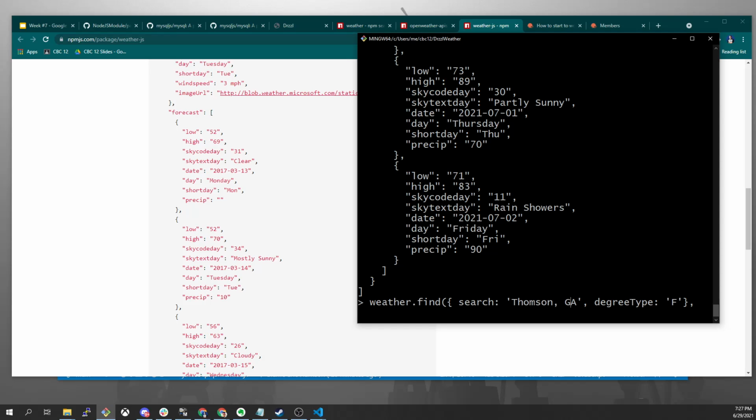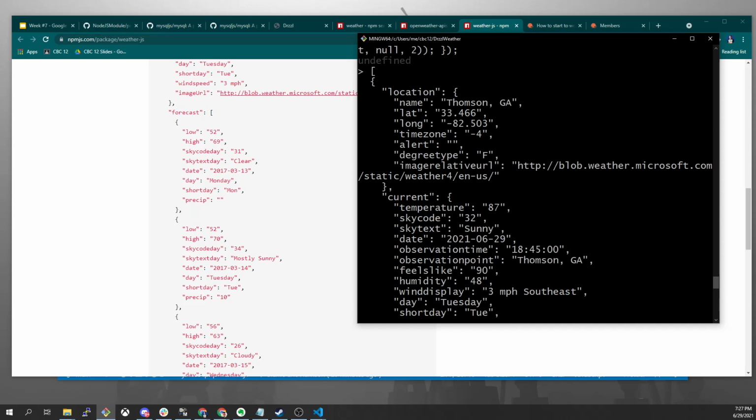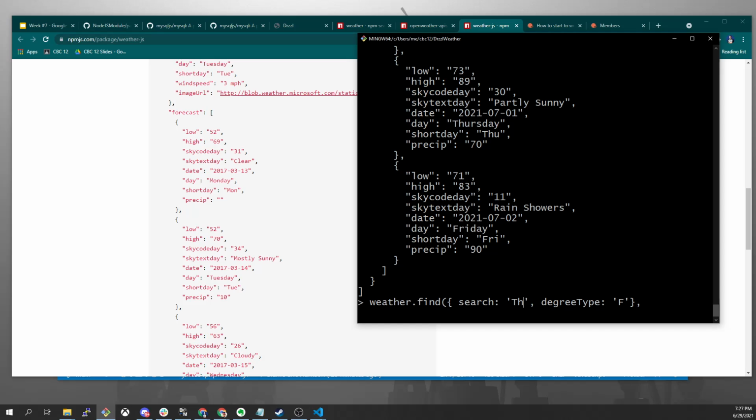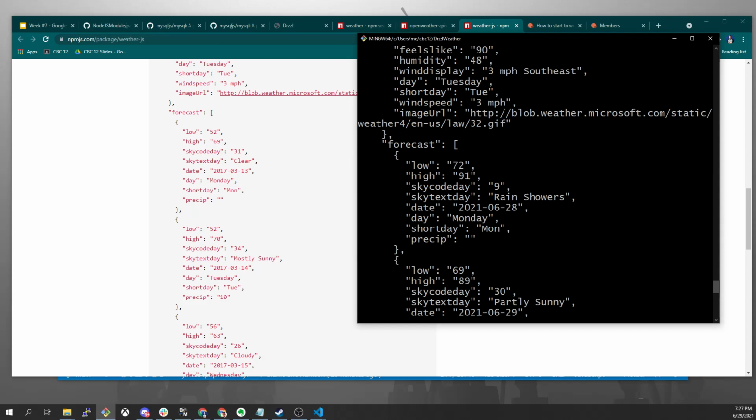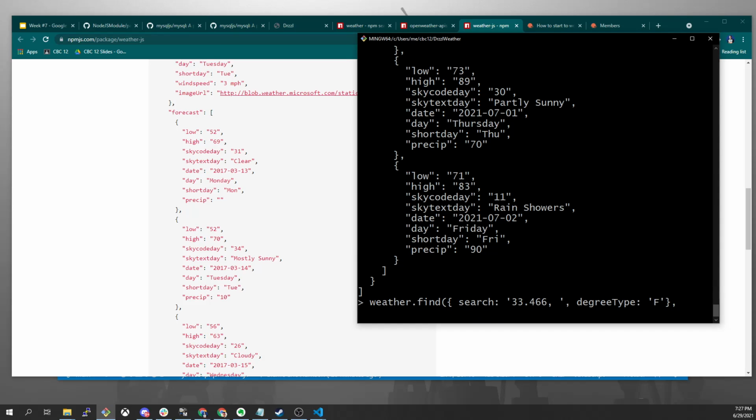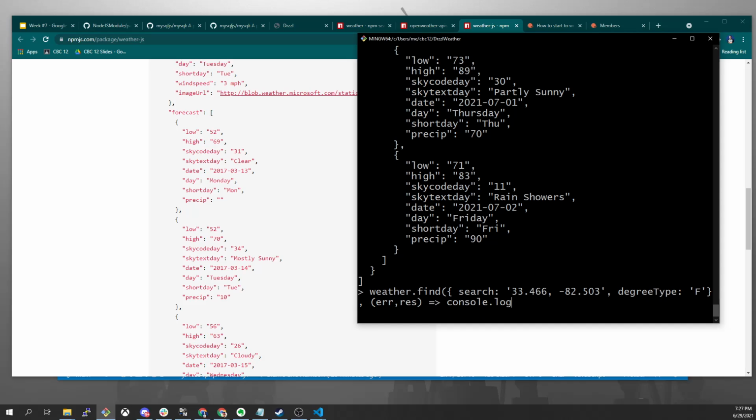But let's see if we can do latitude and longitude. What do we have here? It gave us the latitude and longitude. So 33.466. Let's just try 33.466, comma, -82.503. And we need a callback, so we'll just do ES6 format. We'll just do error, result. And we'll just do console.log JSON.stringify.